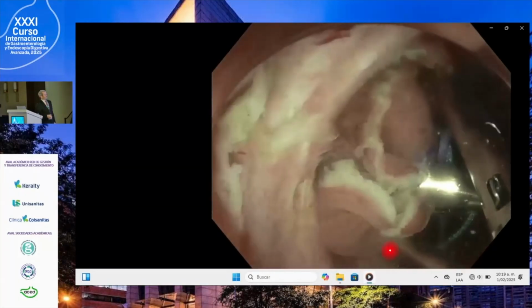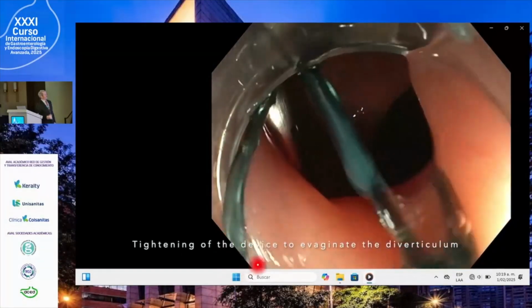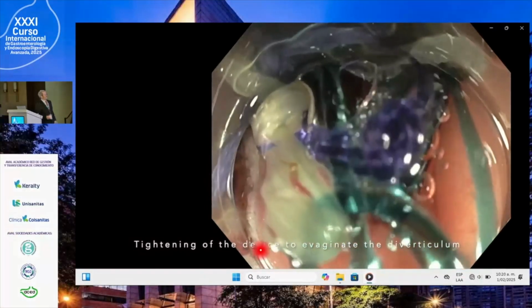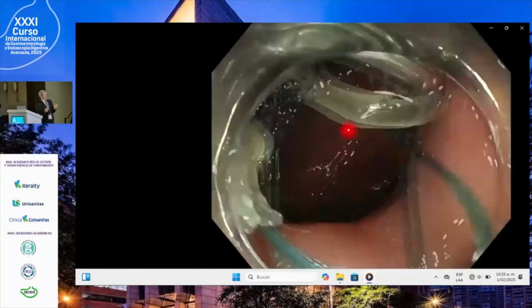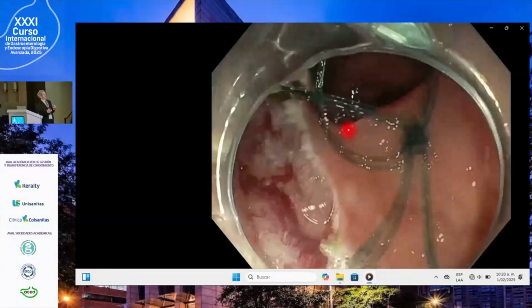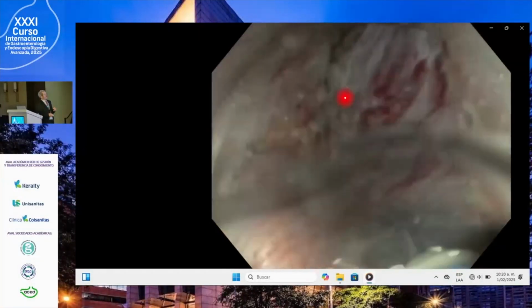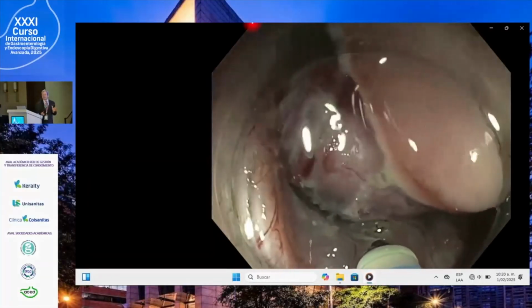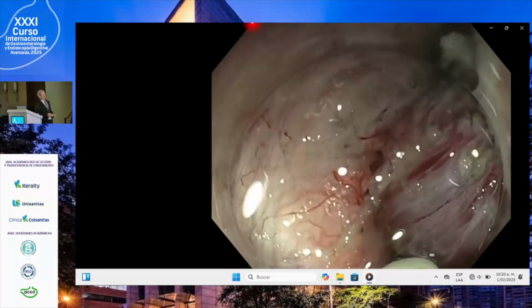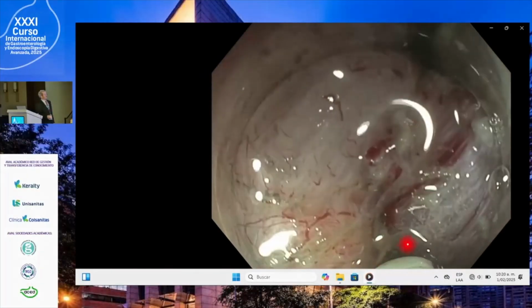And following this attachment, we use the last thread, okay, to increase the traction, okay? And now you'll see it's easy, huh? Because you perfectly see the submucosa. You see, lifting is perfect, even in the diverticulum. So, okay, lifting is perfect.